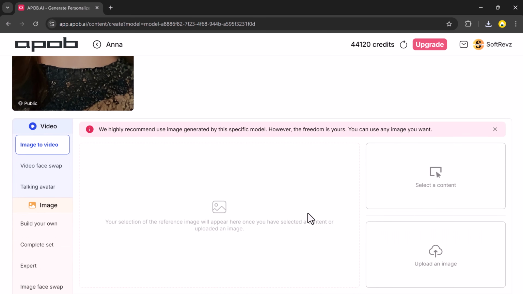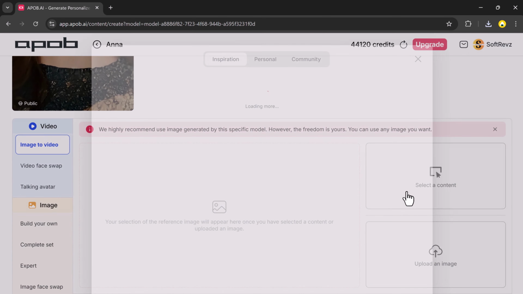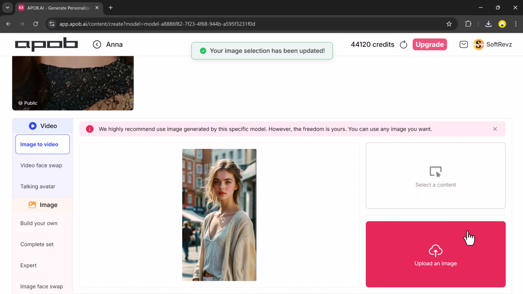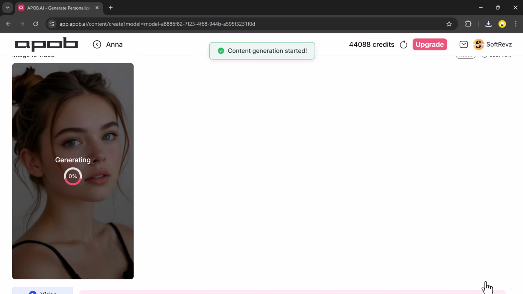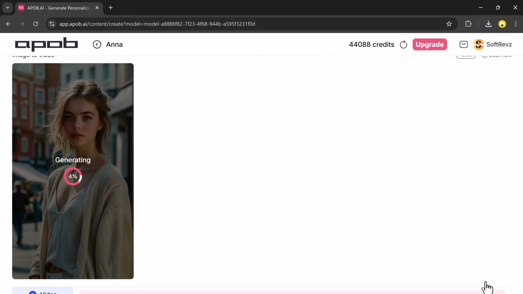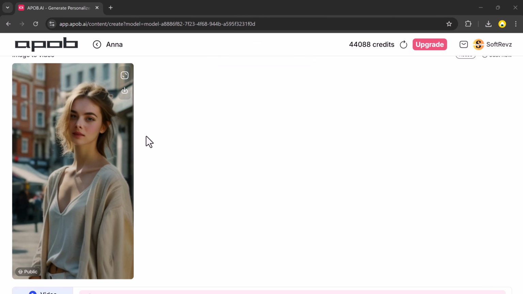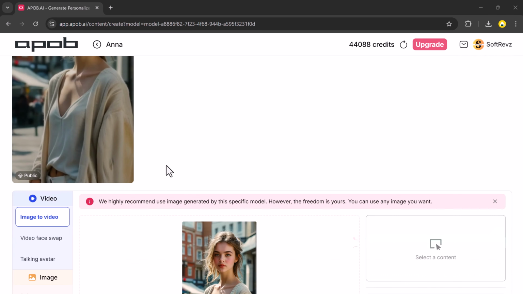Ever wanted to turn a still image into a dynamic video? With image to video, Apob AI makes that possible. I uploaded a photo, clicked generate, and now I have a short video clip of the person in the image smiling with their hair blowing in the wind. The transition is seamless and perfect for social media posts.